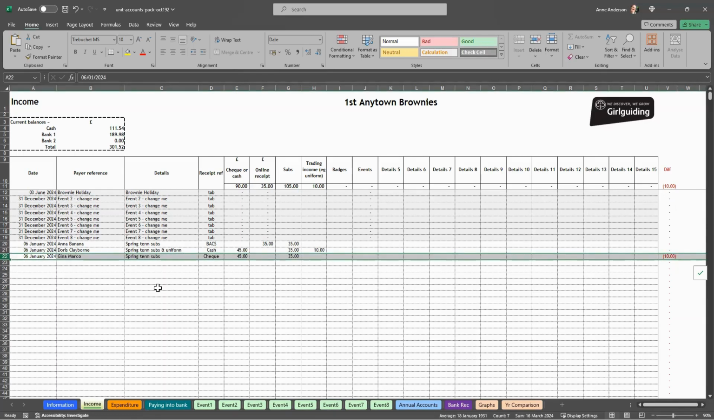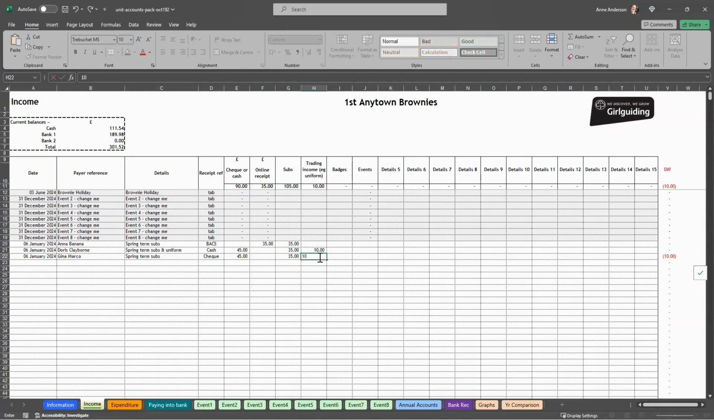So I can go and check that out again and see that, oh, hang on a minute, she bought me £45, but I've only put 35 into the columns. So I've missed putting the £10 in for her uniform. So that means I can click in here, pop the £10 in, and now you can see that that figure's disappeared on the right-hand side there, and all is well.